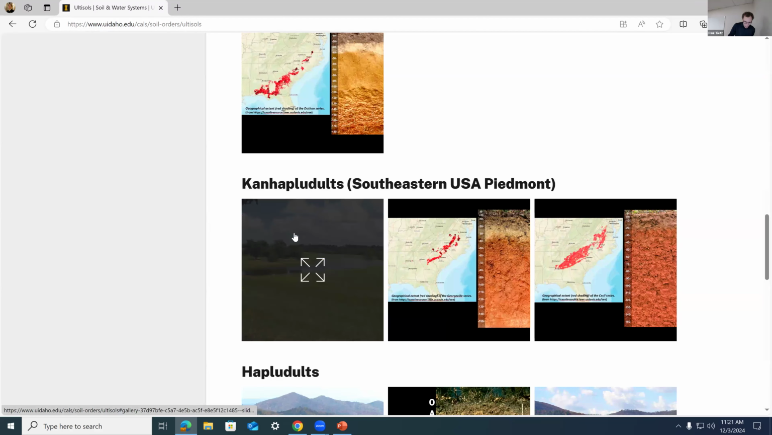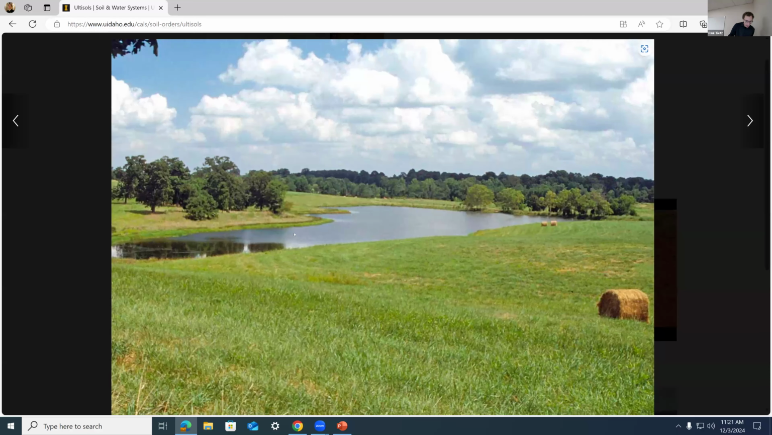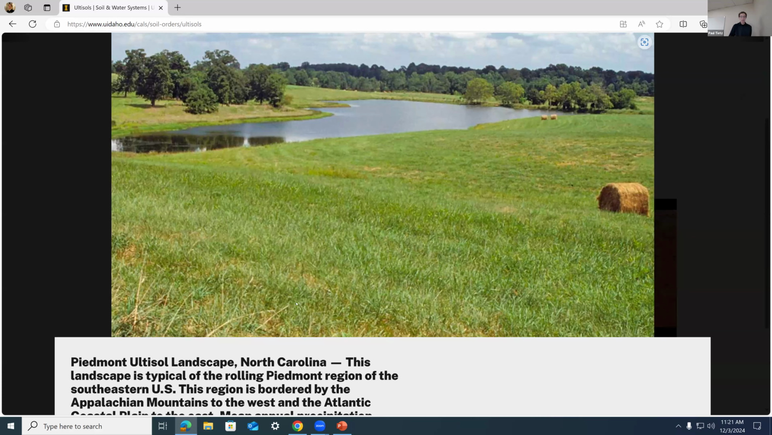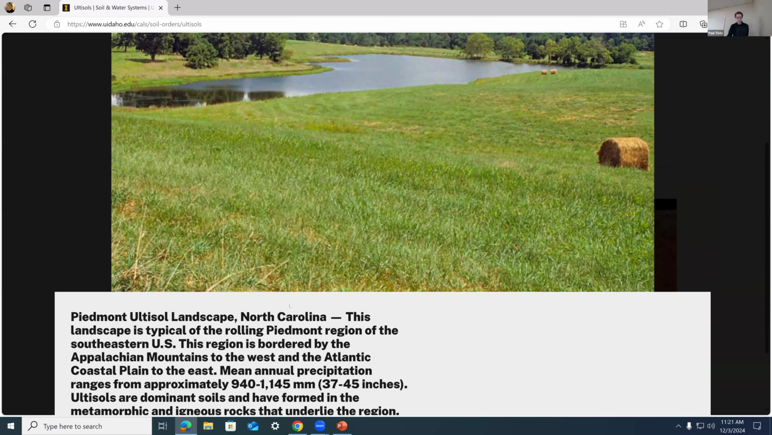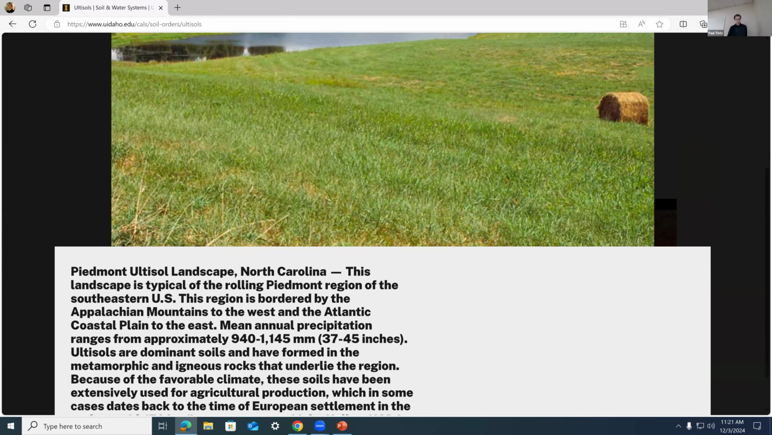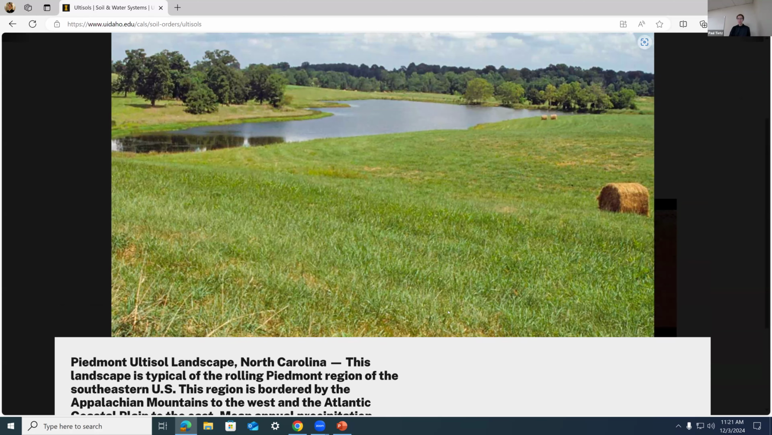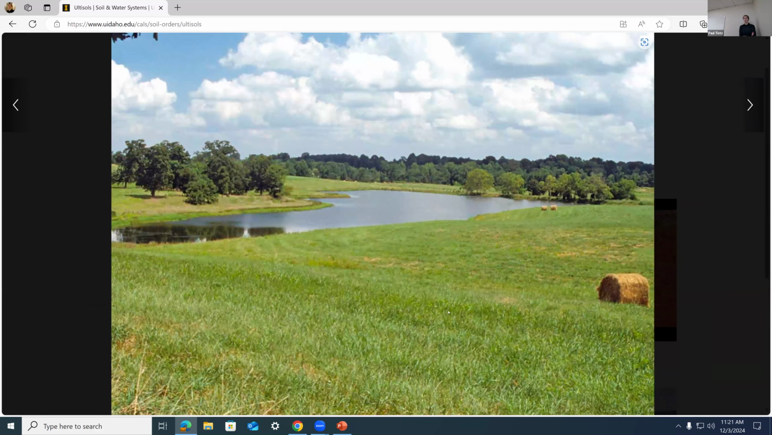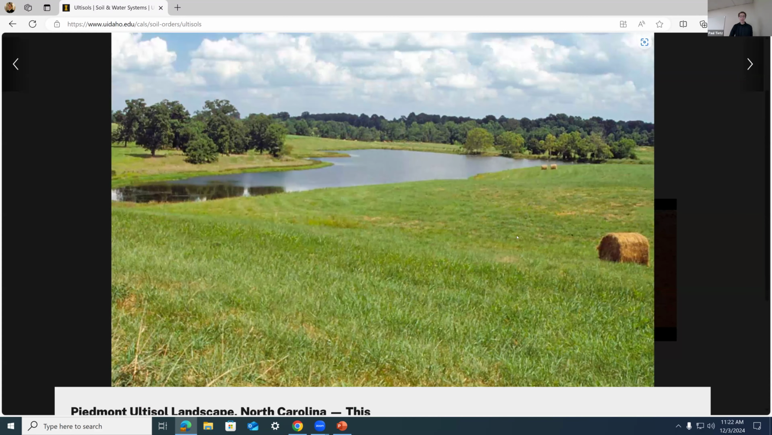This is now specifically the candic hapludults in the Piedmont region of North Carolina. We're increasing in elevation a little bit, farther from the coast. It's bordered by the Appalachian Mountains on the west and the Atlantic Coastal Plain to the east, so it's kind of this in-between area. I think, as I understand, this is where Paul McDaniel did a lot of his PhD research, looking at the pedological changes on this kind of gradient from the mountains to the Piedmont to the coastal plain in North Carolina, because he went to NC State.